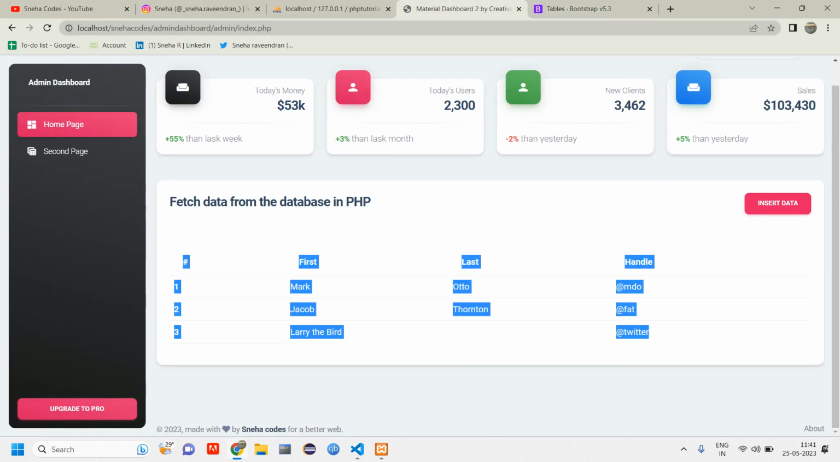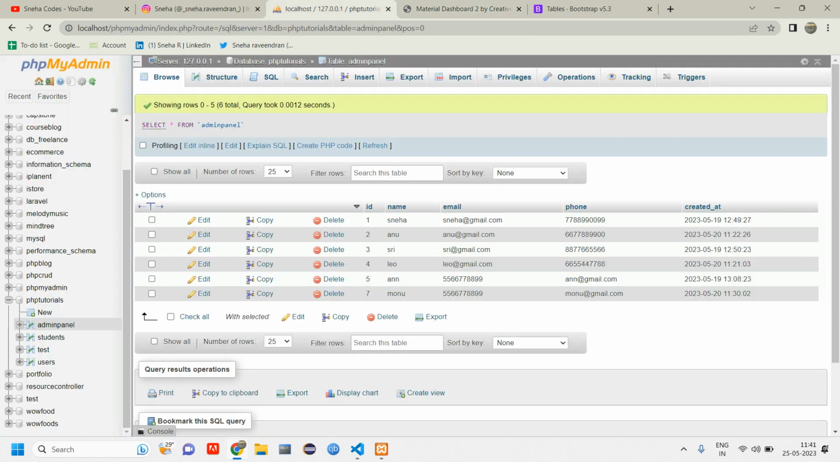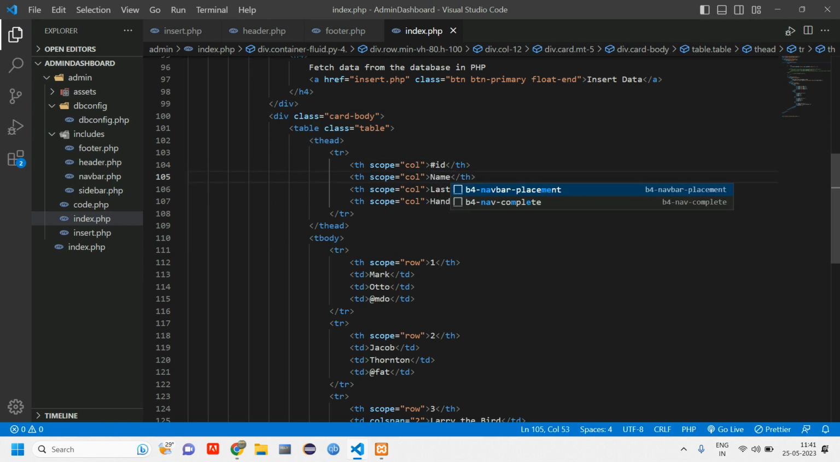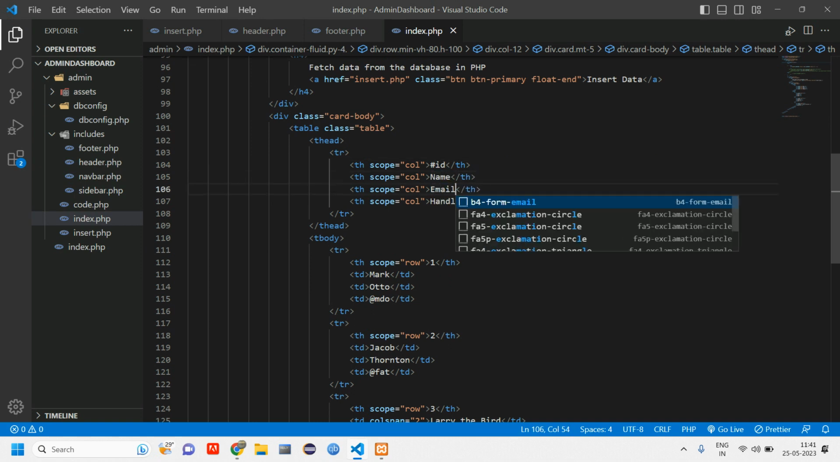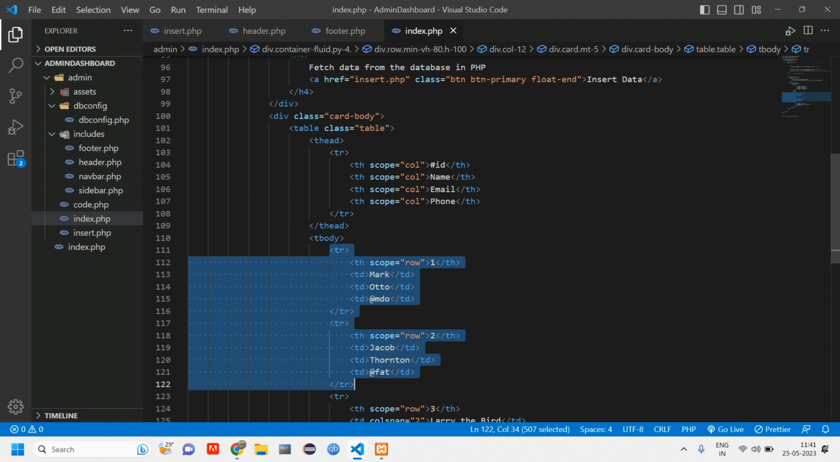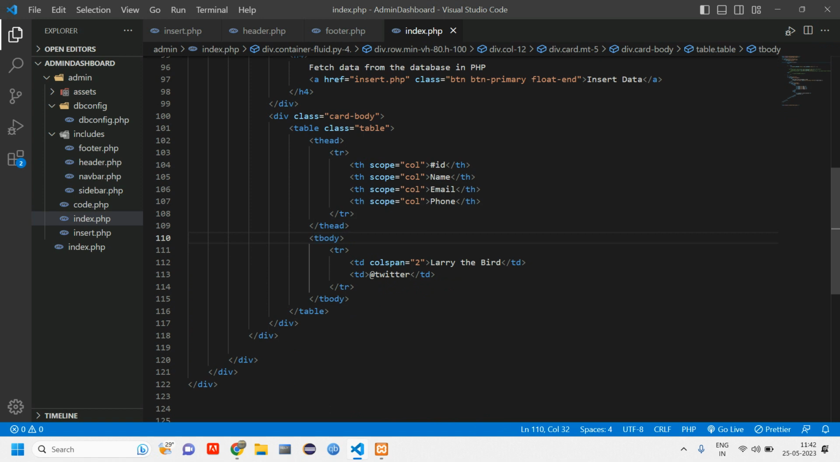So here you got all the design, but we don't have this first, last and handle. We have ID, name, email and phone. Let us change that accordingly, and these are dummy data. We need the data which is there in this table. So let us go fetch the data which is there in this table. For that, what we have to do is, here let us change this to ID, name, email, phone. Okay, let's remove this TR, both the TRs. Inside table body, we have to write the PHP code.